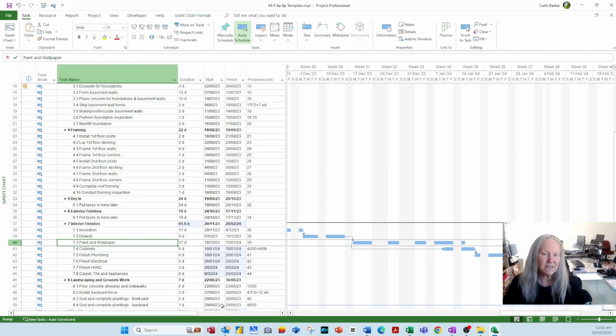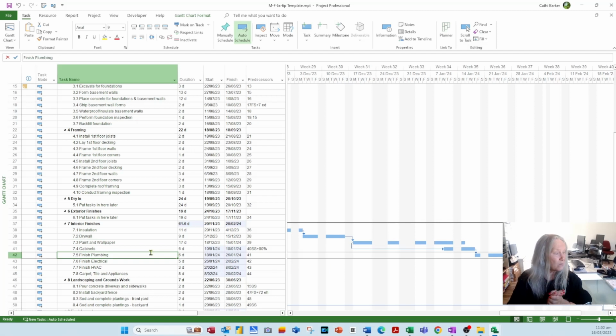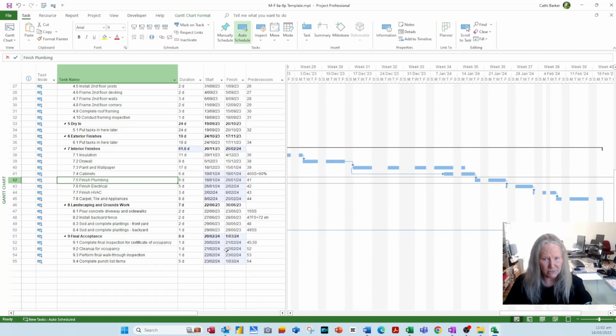So I quite like the leads as well, and that's a massive time saver. So think about whether you need leads or lags in your project template. The one thing to avoid, I think, is accidentally putting constraints on.